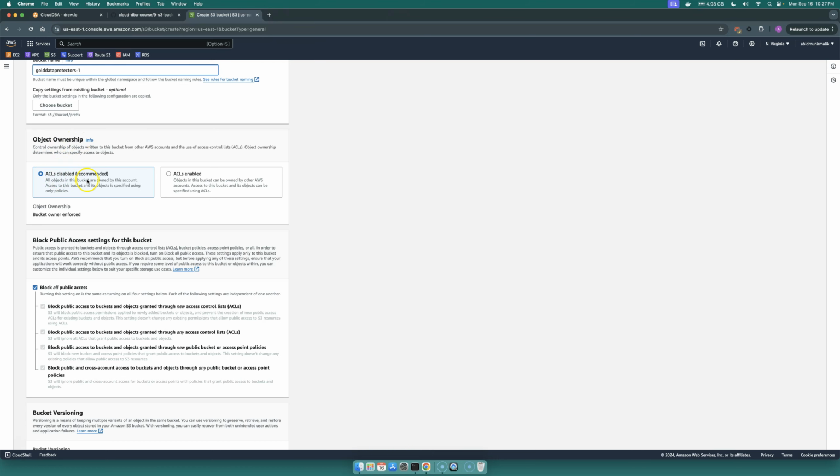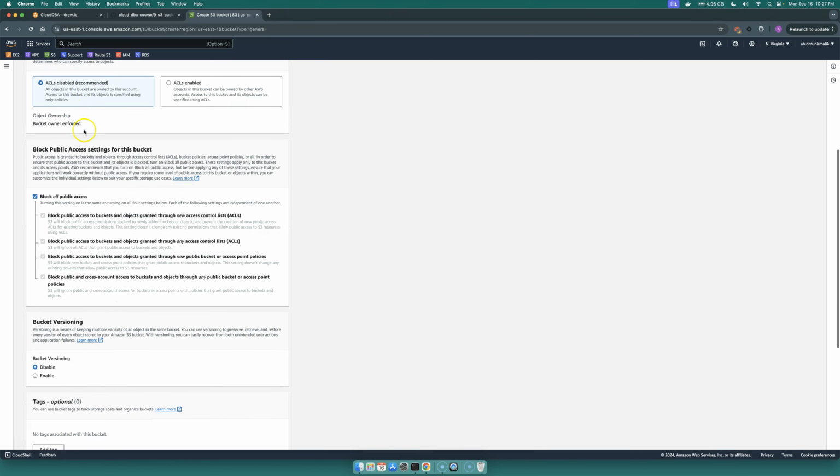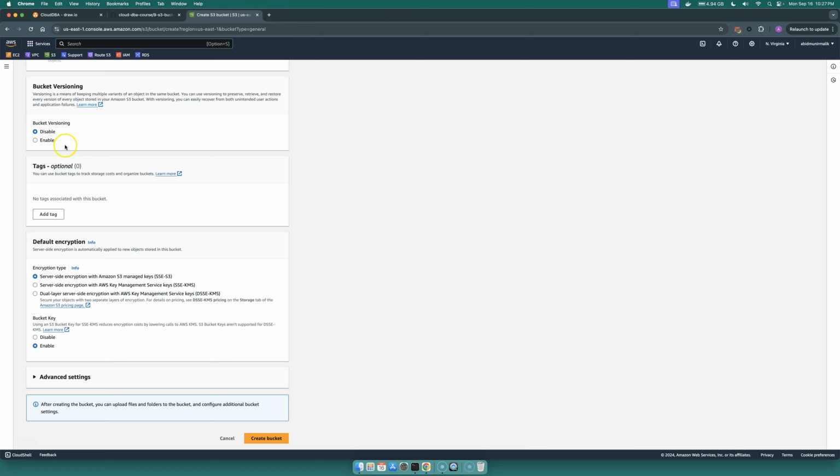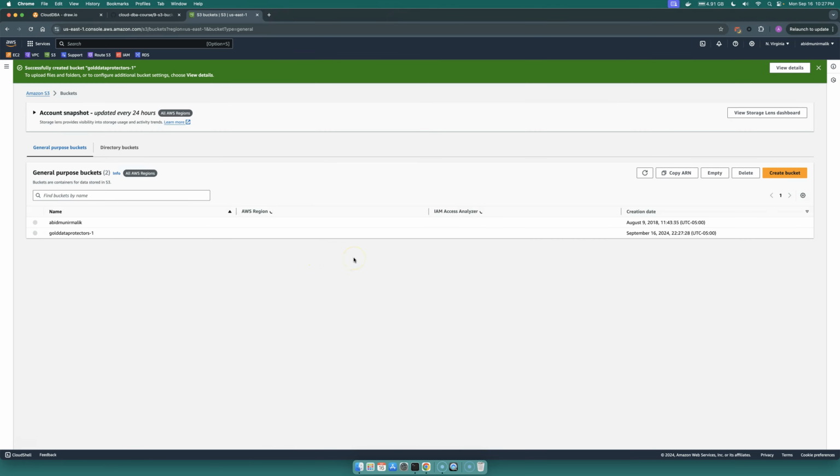Object ownership, ACLs disabled, recommended, leave the recommended one. Block all public access. Let's not do versioning, leave everything as it is. There should be server-side encryption, where Amazon is managing the key, we're not bringing our own key. So let's go ahead and simply say create bucket. It has to be a globally unique name. Nobody else should have had this name before. Even though the bucket is created in this region, US East 1, the bucket name itself is globally unique.